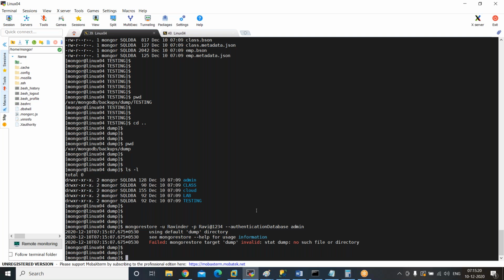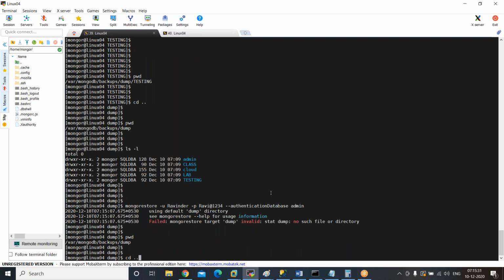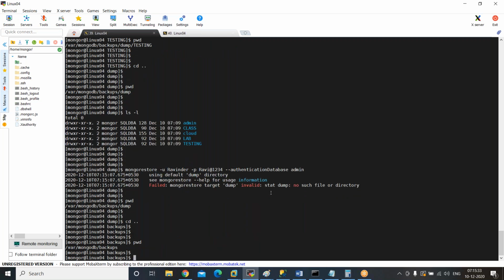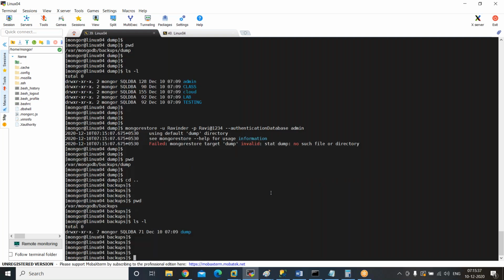I got it. So you have to be under dump, so it has to parse through all databases. Understand this: I have to get out of that dump directory. I should be here in the backup. And if you see, dump is here actually. Dump you have to call. You have to call at least dump. That is what it does when you do this.